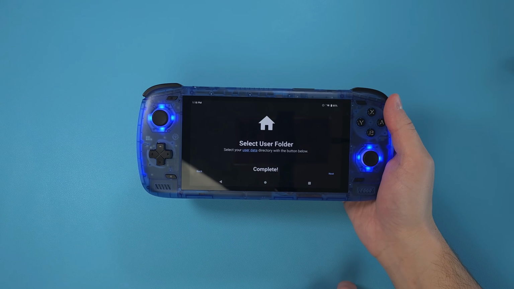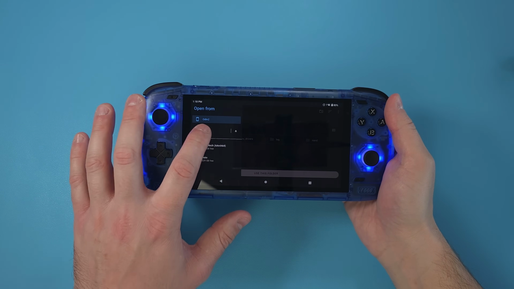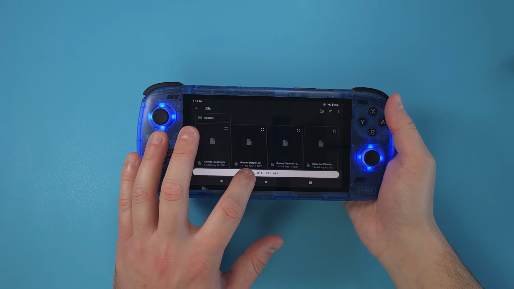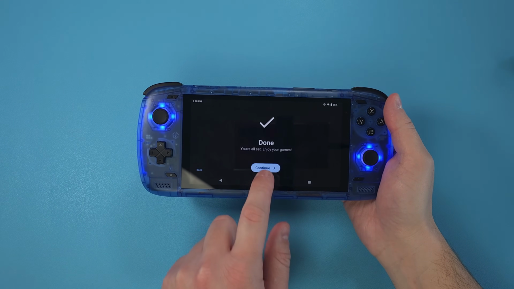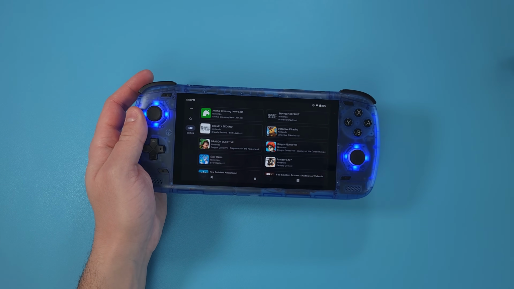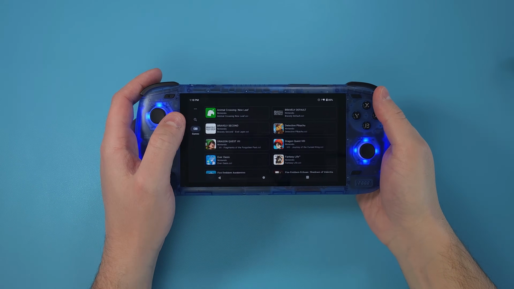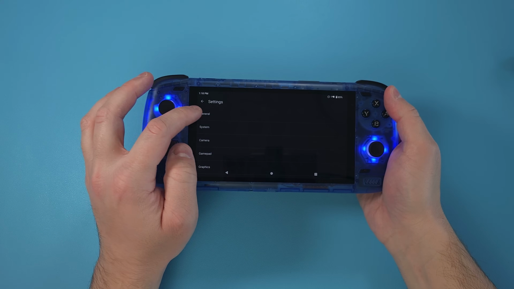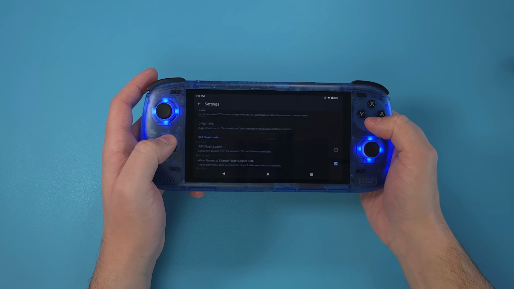And click OK. Next, show it where the games are. So my games are on my SD card, ROMs, 3DS folder, and use this folder. Click next, and we're done. Now we have all of the games there, but they're not going to work just yet. So head over to the settings, and we're going to go to emulator settings. And there isn't anything that you really need to change in these other options.